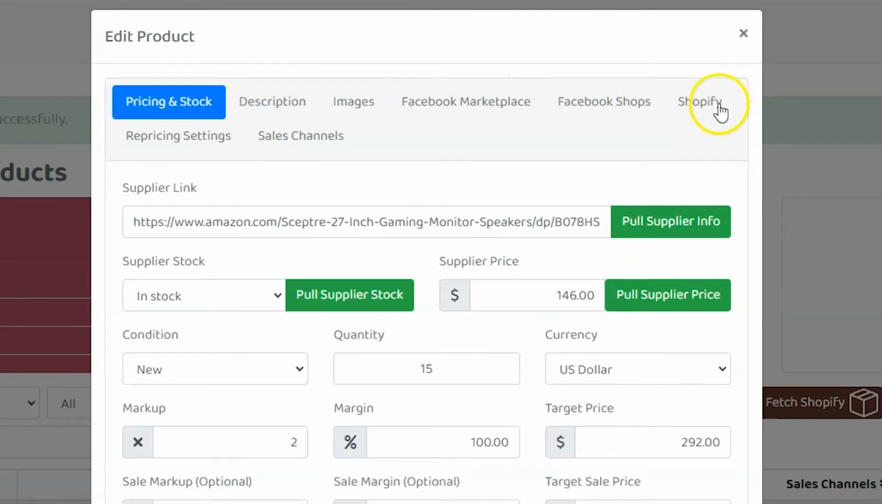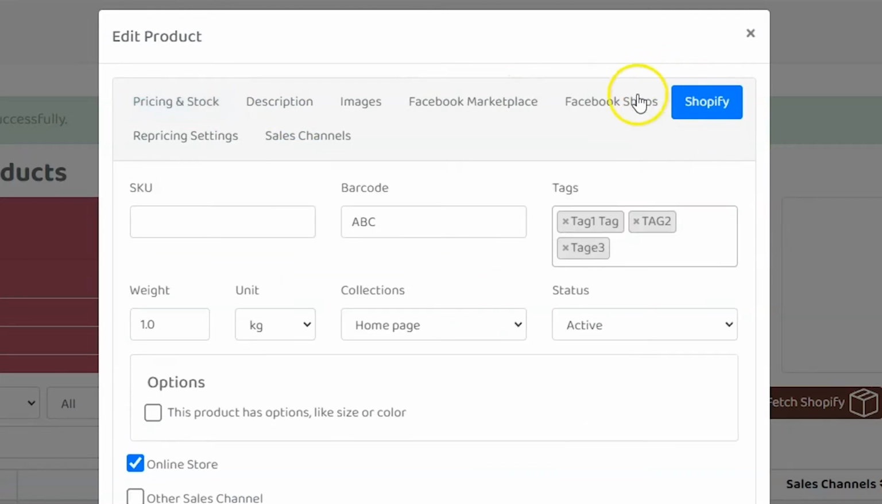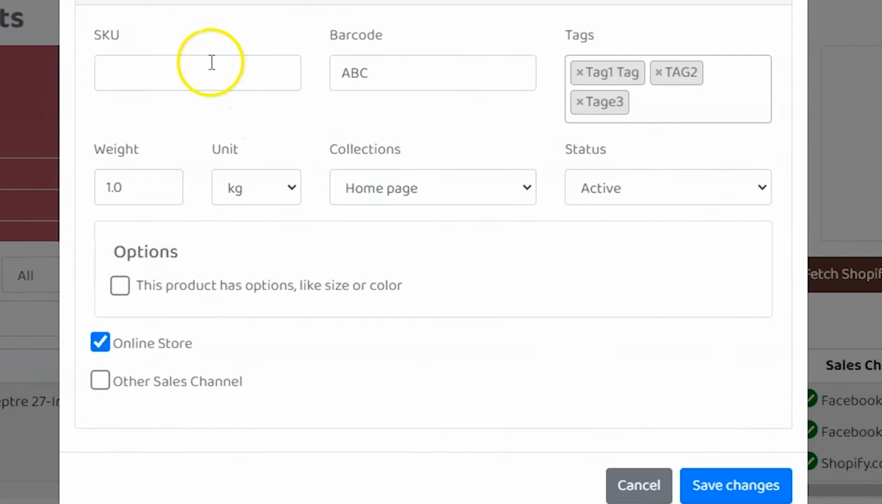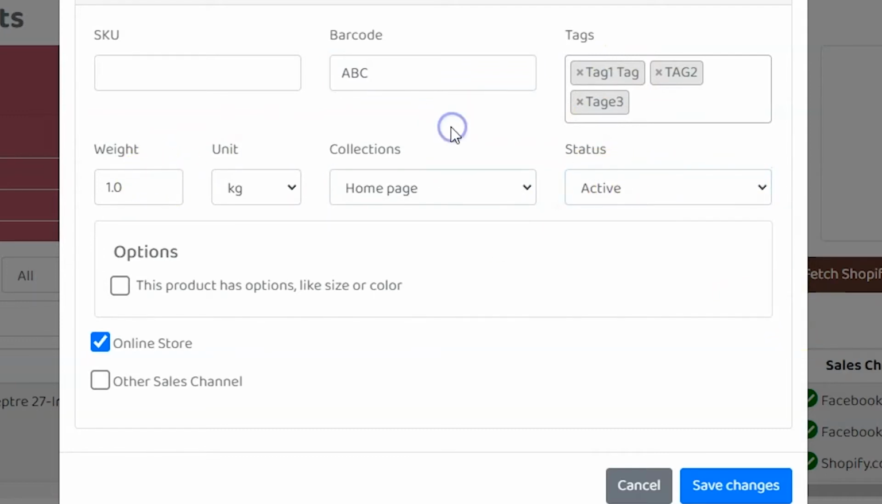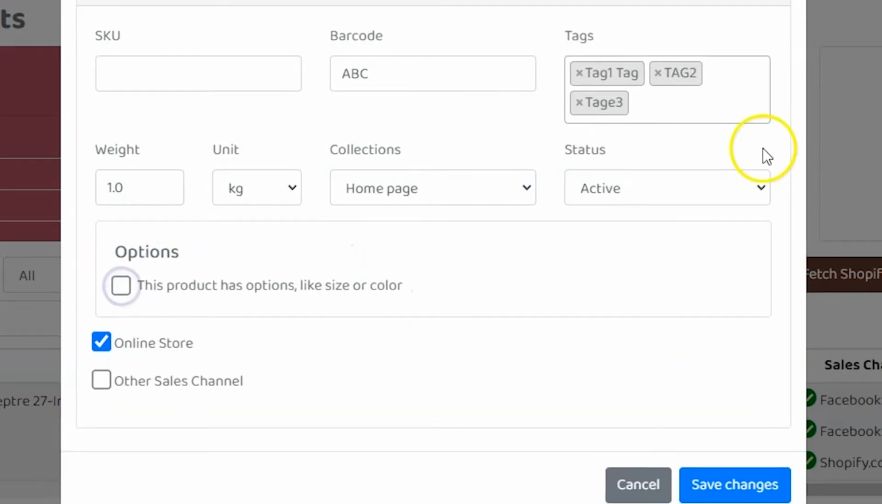So if you click on Shopify, there's a new section called Shopify. In this section, there are a few new fields such as the SKU, the barcode, the tags, the weight, the collections, and the status of active and draft. There's also options like putting it on your online store or other sales channels. Then there is also the option to add variations, right?